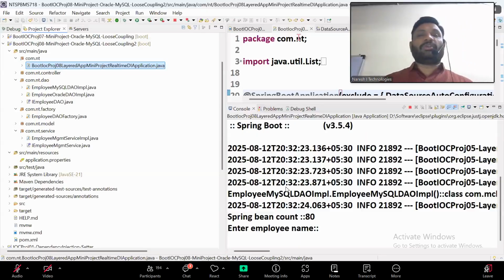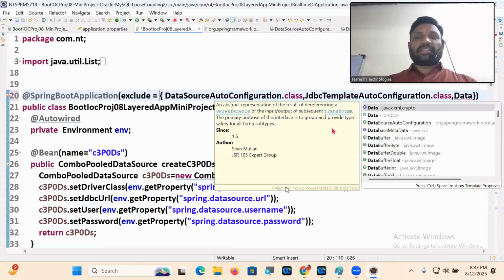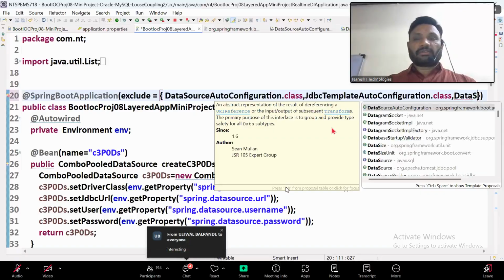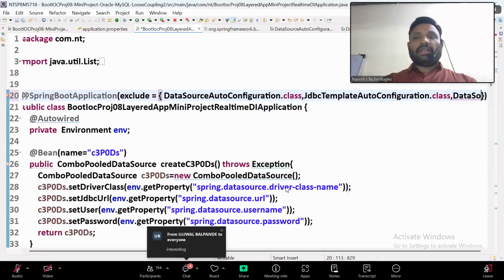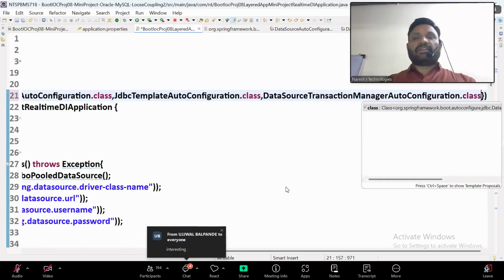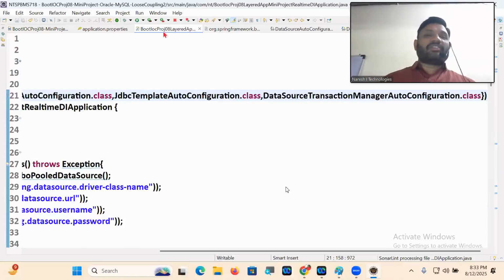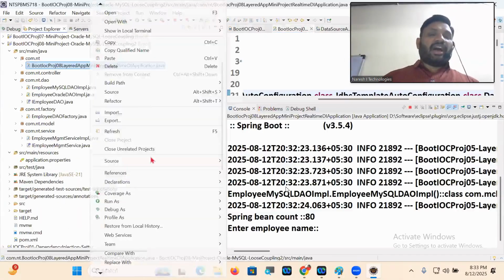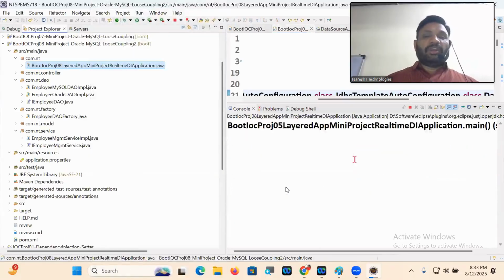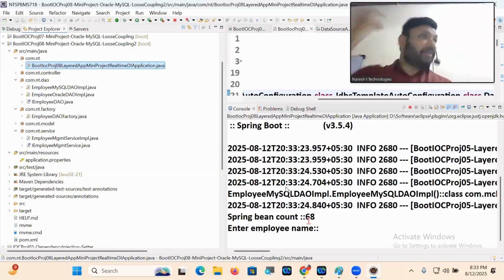Okay, now I'm trying to remove some more classes from auto configuration in this list. DataSourceTransactionManagerAutoConfiguration. Some classes are there, and they are going to use some more beans. Already the bean count is reduced, and it will be reduced further. 68. See, so many beans got reduced again. That means that class has so many @Bean methods.